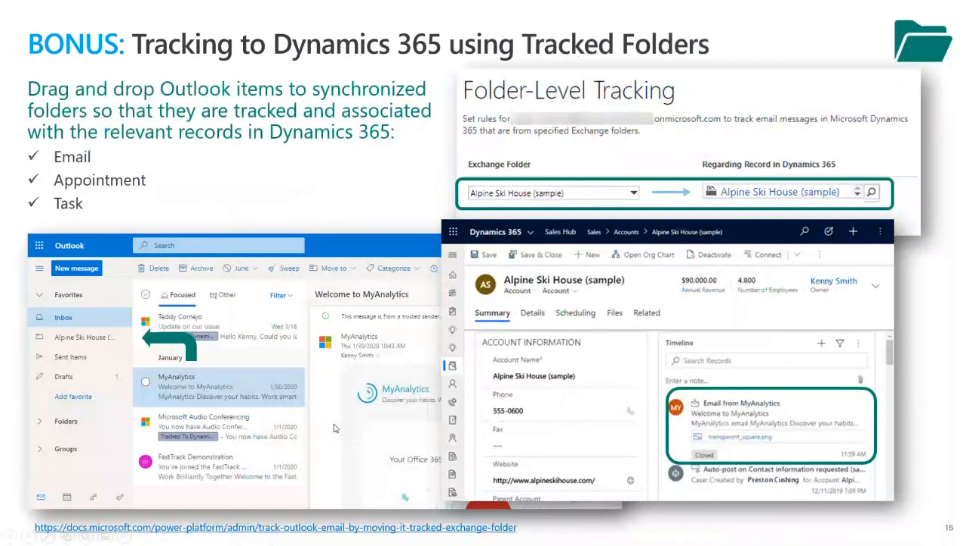They can also use the tracking folders capabilities. That's just a way of having folders in Outlook that are mapped to Dynamics 365 records. And the fact of putting any item in those folders, be it email, appointment, or tasks, means that they get automatically synchronized in Dynamics 365 against those records, such as shown in the screenshots.